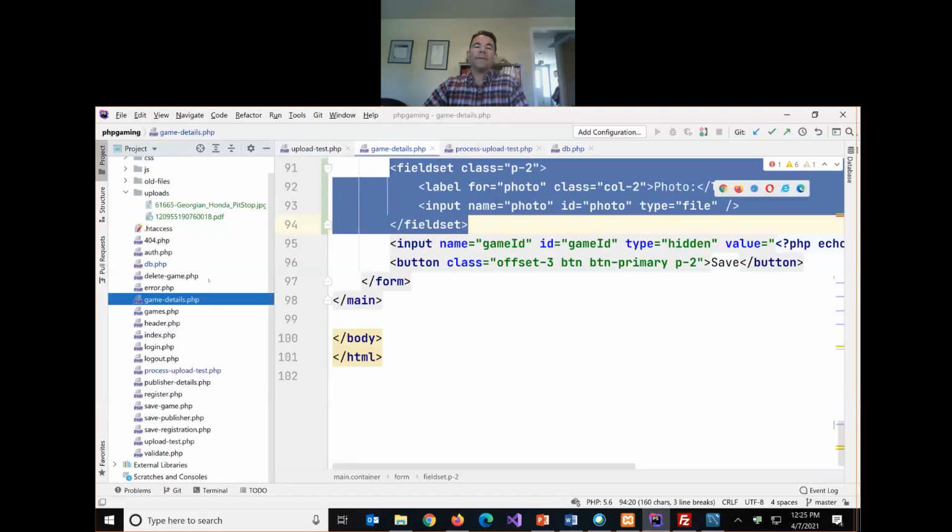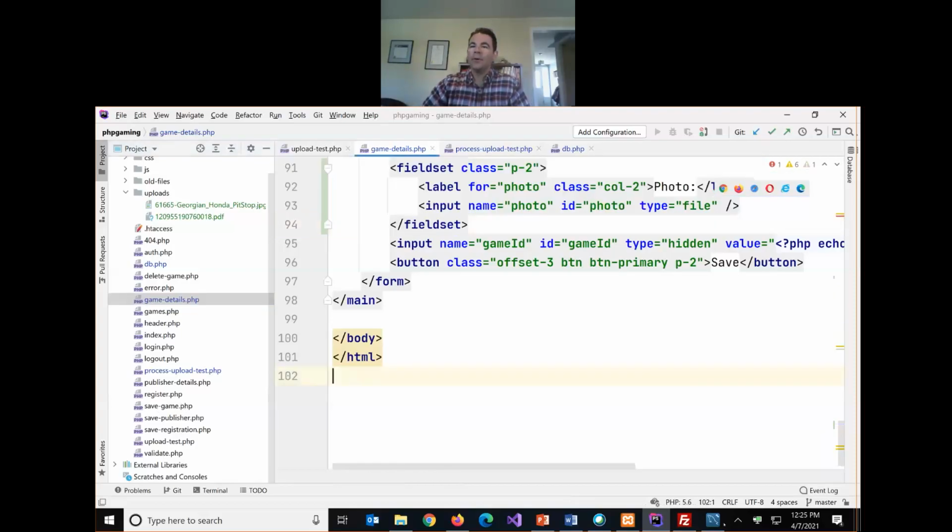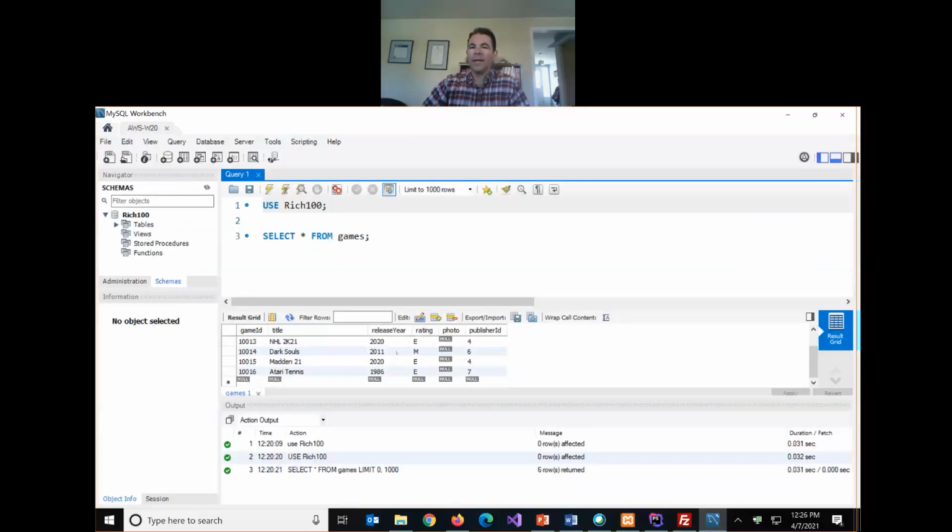So we're going to need to modify a bunch of code on save game to check and see if a file got uploaded. And if it did, we'll want to check that it's an image. We'll want to give it a unique name. We'll want to save the file. And then we also want to include the file name when we're inserting our game to the database. The photo won't be null.